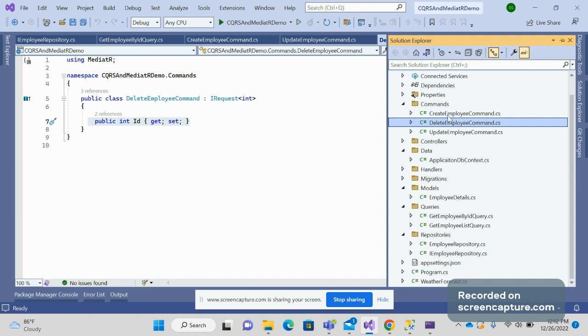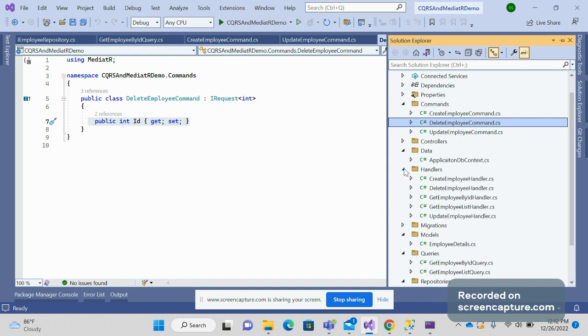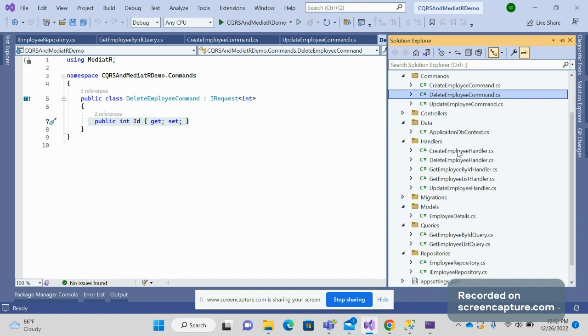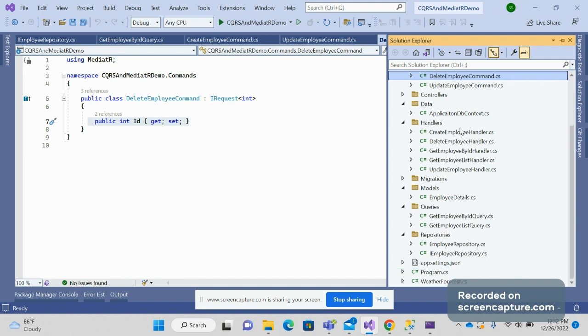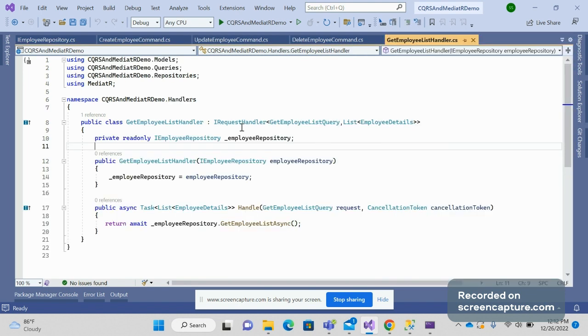Next part, the important part, is to create the handlers, because in the handler we provide the implementation, meaning we are calling the repository classes via handlers. First we will go to get employee list. It will have IRequestHandler of MediatR, which will take the request as a query, get employee list, and return a list of this. You will again have the constructor and initialization of a repository variable, and call that get employee method in the handle method.